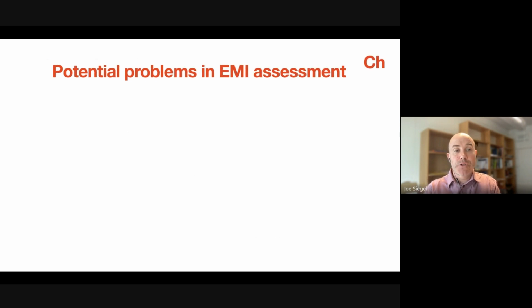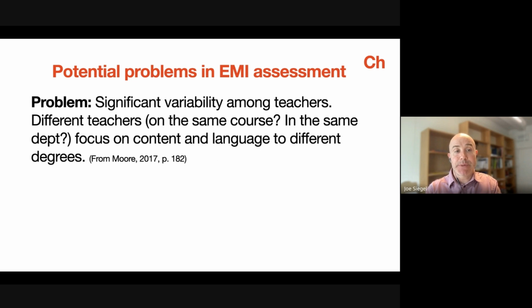If we move to potential problems with EMI assessment, here's what I would imagine is one of the biggest problems, especially when we're working in a department with multiple teachers. There can be significant variability among teachers. Different teachers on the same course in the same department focus on content and language to different degrees. So if we have that kind of situation where we're worried, oh, what is another teacher doing?